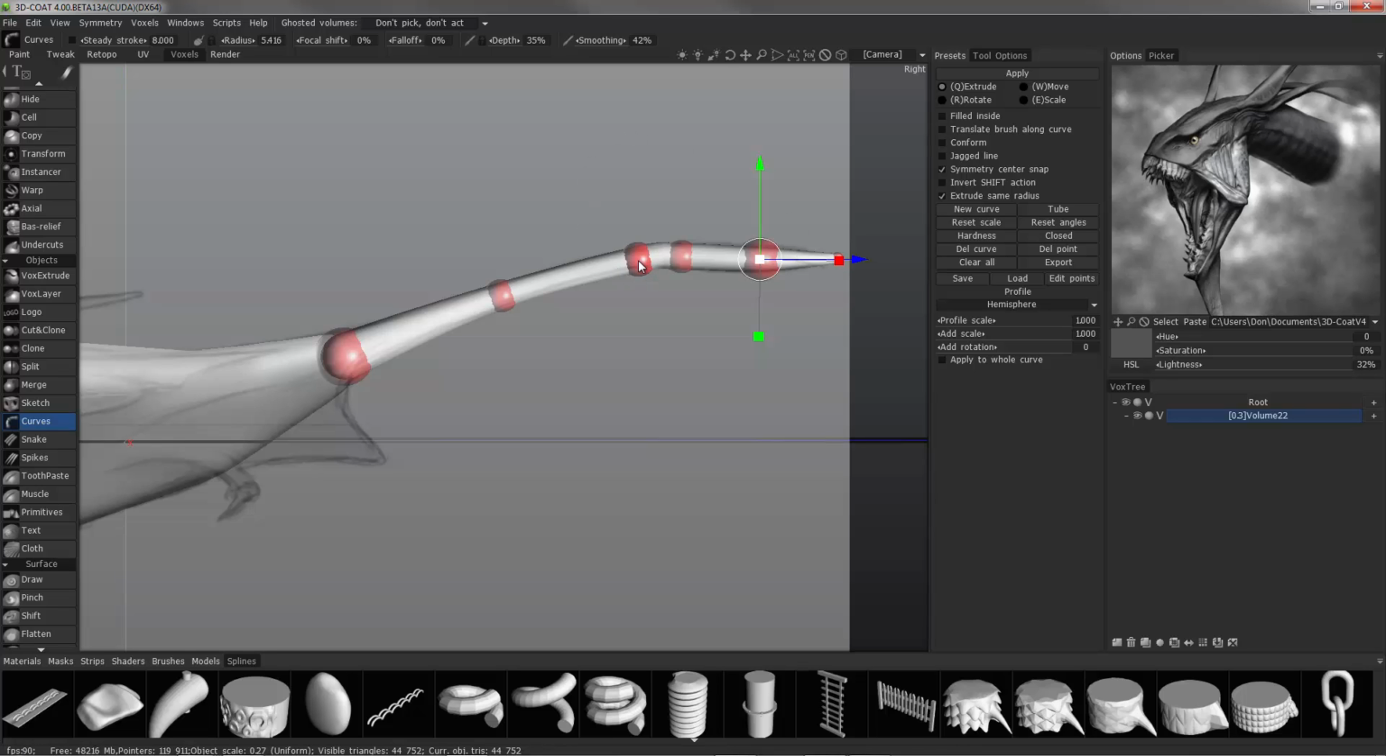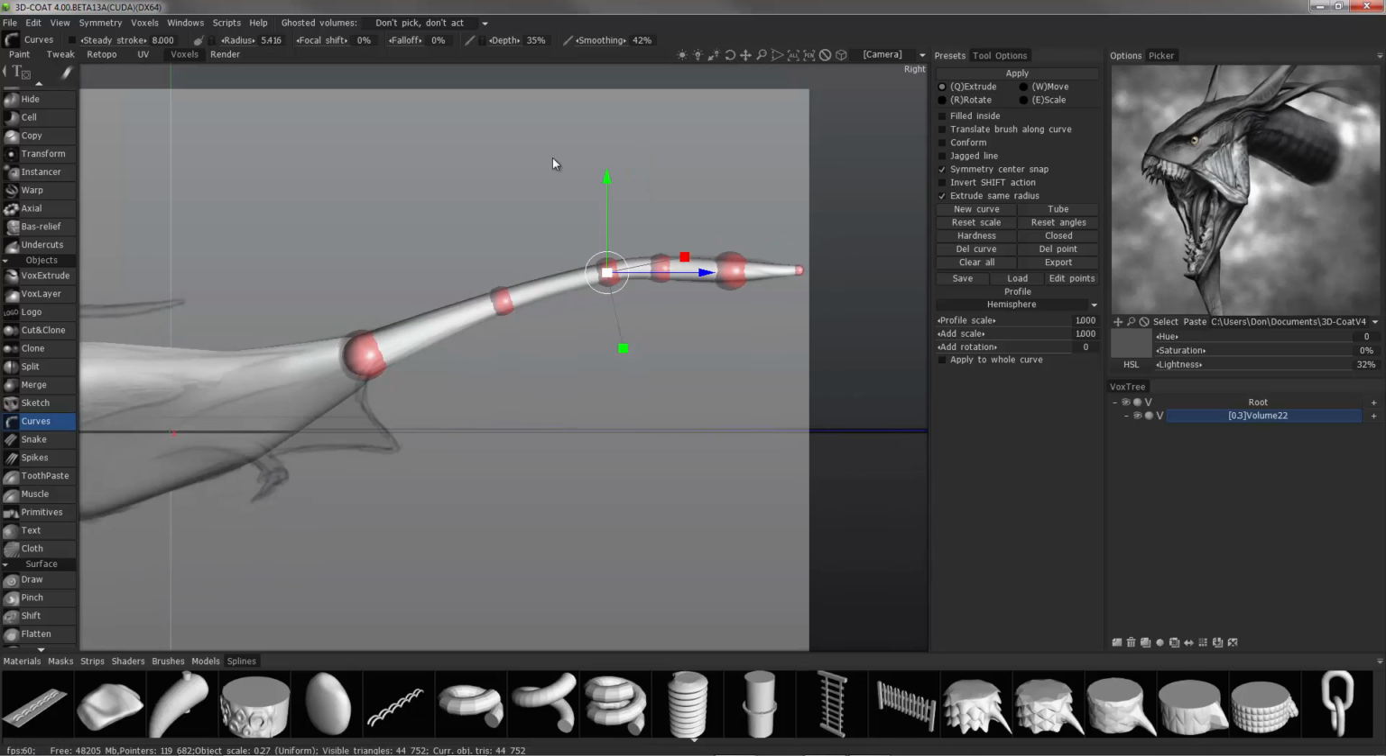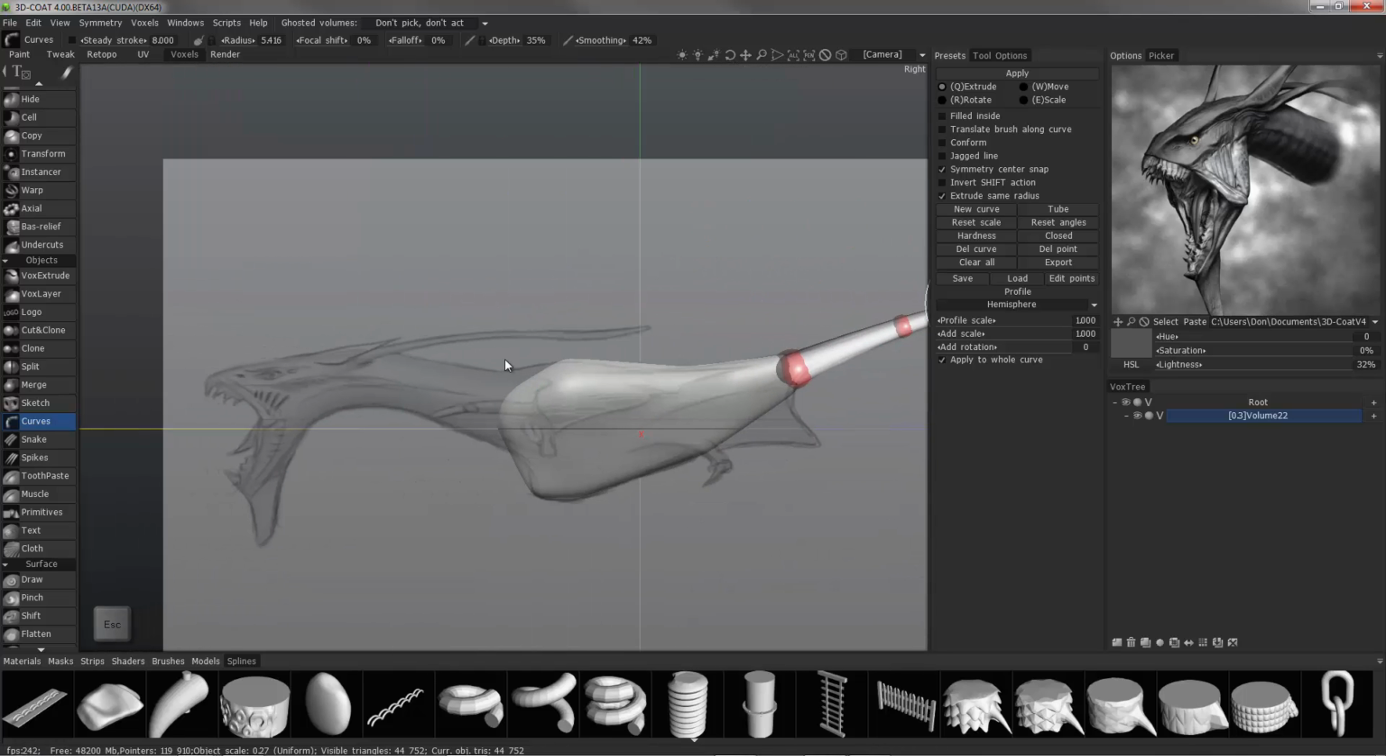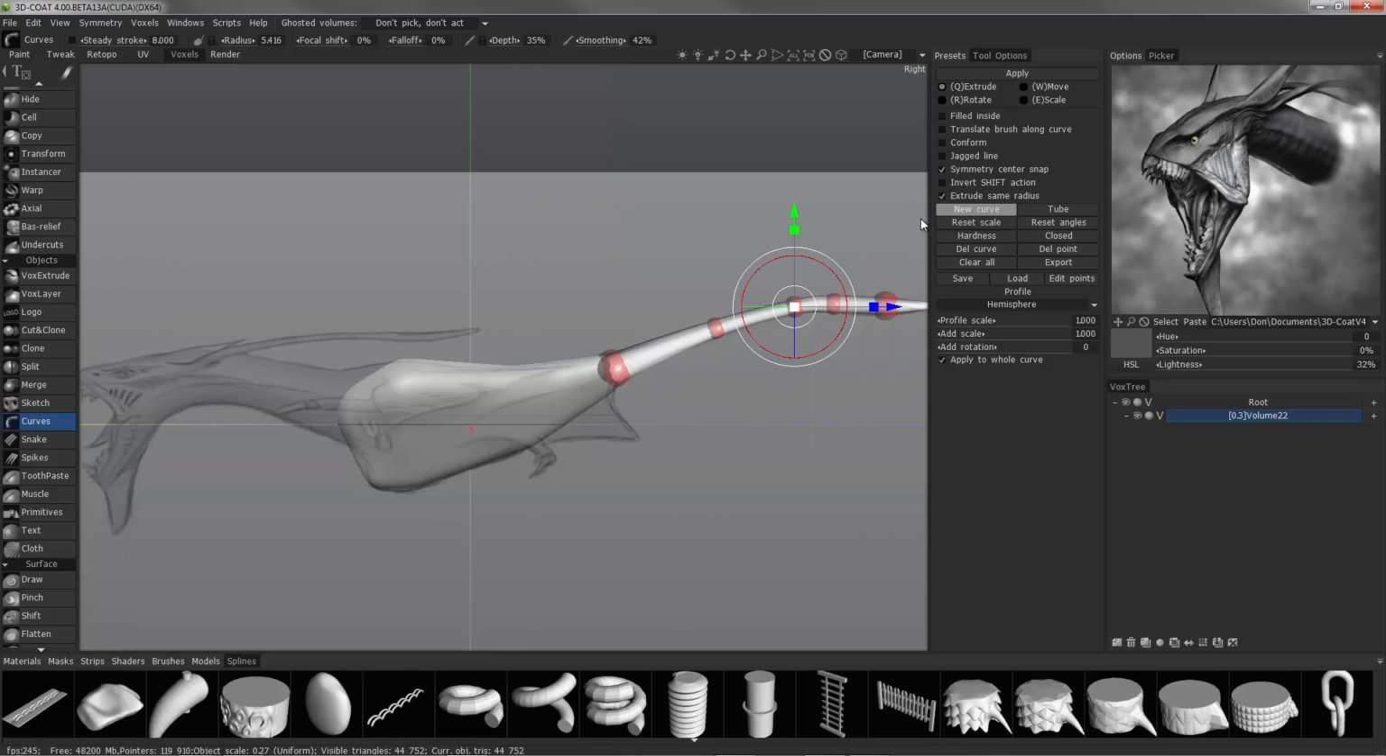Now when you left mouse button click over an existing point, 3D Coat will give you this gizmo which allows you to transform it. You can move it in screen space, you can move it along a given axis, you can scale it uniformly, or you can even squash it along a given axis. And when you click on other points while that gizmo is active, it will just switch that gizmo to that individual point. You can get out of it by hitting the escape key or right clicking over that gizmo.